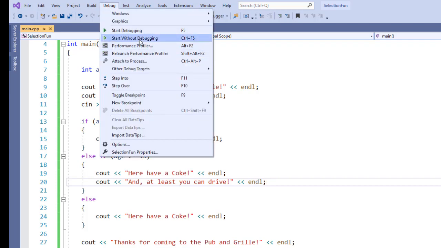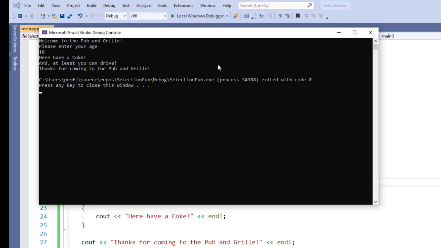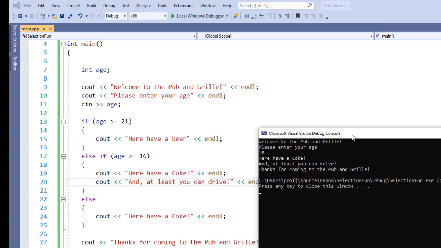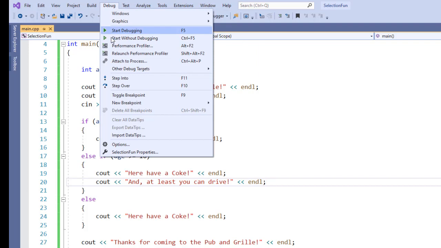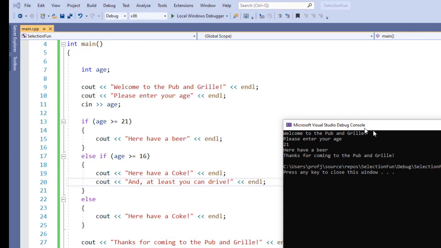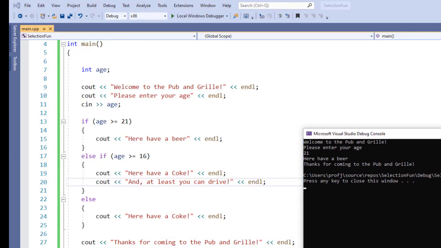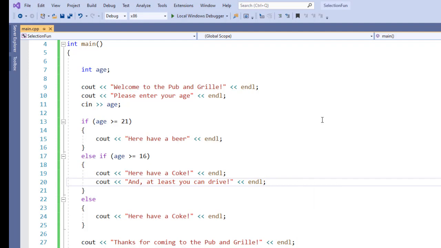Now, let's try it with 18. So 18, it'll say, here have a Coke, and at least you can drive. And then thanks for coming to the pub and grill. So now we will try it with 21, and it'll say, here have a beer, thanks for coming to the pub and grill. Pretty cool, right? Now we have so many possibilities. So the if and if else are both very useful for different circumstances, and we have seen that we can simulate multi-way selection if we chain the if-else statements.